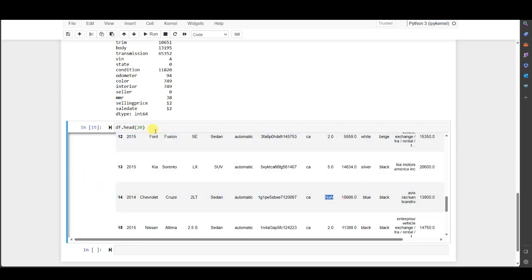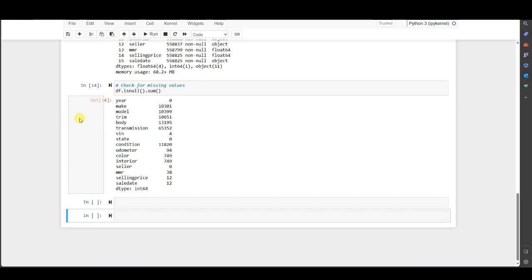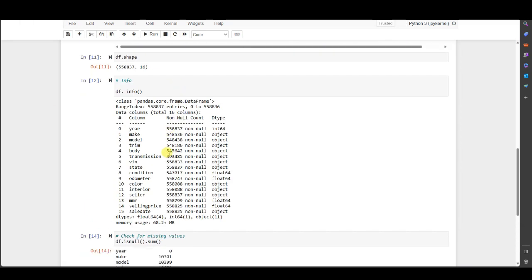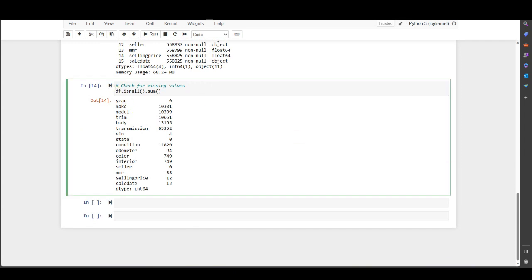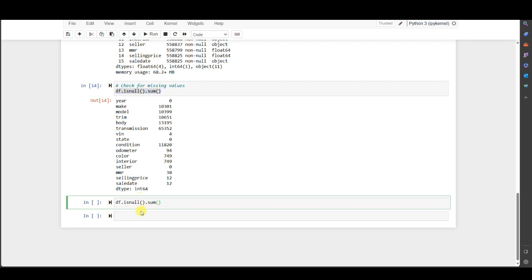That's the idea. So what we need to do is check the information, the column and data types, and then we can check the missing values. How many missing values are here? We can check the proportion of missing values the same way: df.shape[0] multiplied by 100. This one is the proportion.